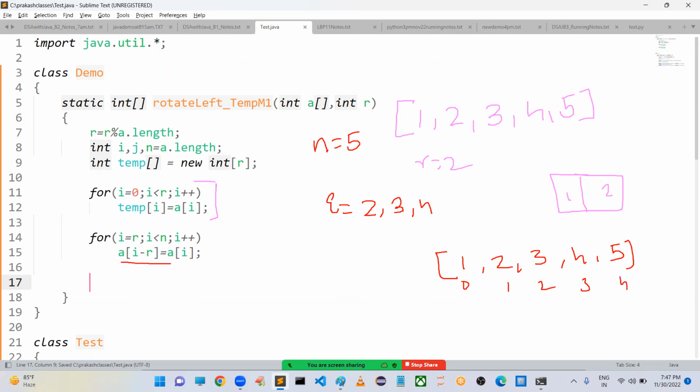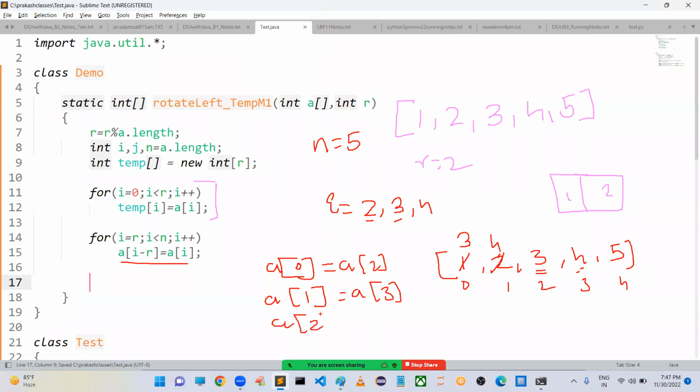Now a of I minus r: I value is 2, r value is 2, so 2 minus 2 will become 0. So a of 0 will become a of 2. What is the a of 2 value? This one, right? This one I am bringing here. When I is equal to 3, a of 3 minus 2 will become a of 1, which will become a of 3. What is the a of 3 value? 4. This value I am bringing here. Next, a of 4 minus 2 means a of 2 will become a of 4. A of 4 is nothing but 5, which I am moving here. So just these three elements got shifted to the new positions.